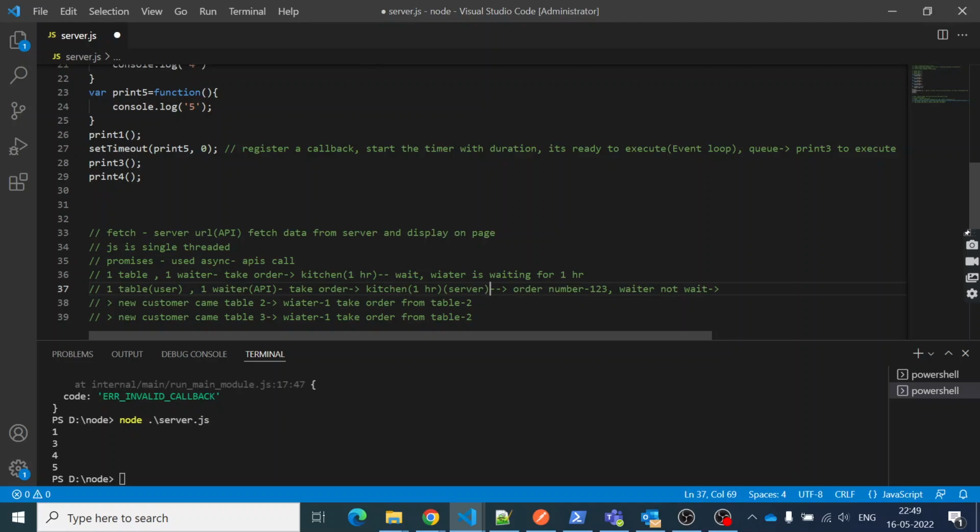Node.js will just register a callback, like this order number. It will move to the second user, take the request, assign it to the server, assign the callback and move ahead. Once all the execution is done, it goes to the event loop, sees the callback queue, picks from there and executes that. That is the best utilization of the resource. That's why we say Node.js is more performant compared to other programming languages.